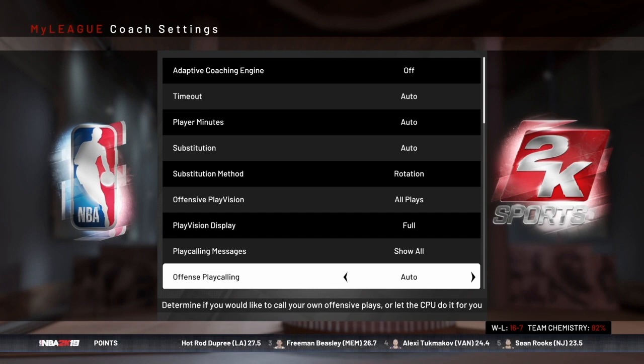Now, I have it set on auto. Just because it calls a play doesn't mean it's going to be the best play, and you can always change the play even if you got it set on auto play calling, and that's the strategy that I take. I personally like it on auto because I like the coach to have an impact on the game.